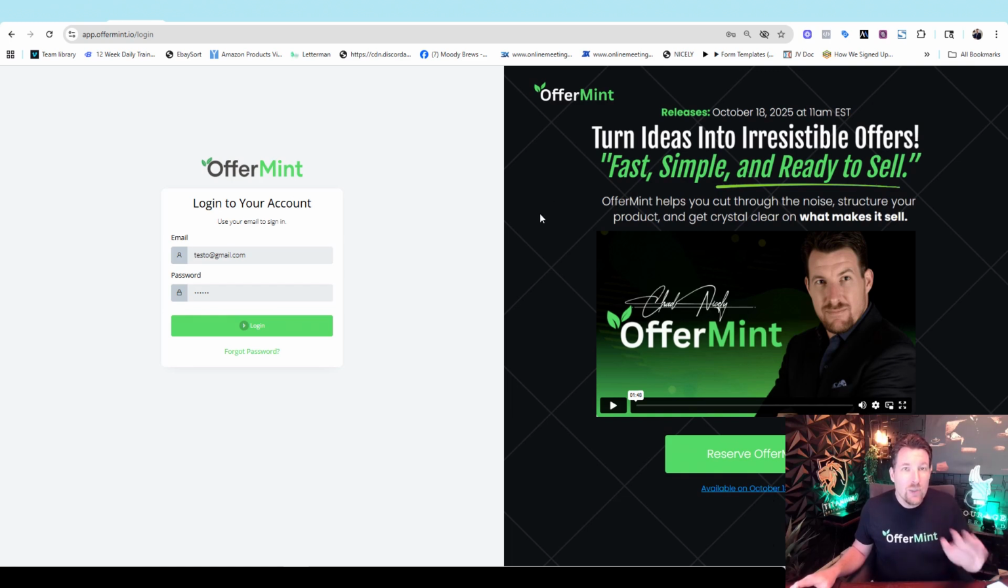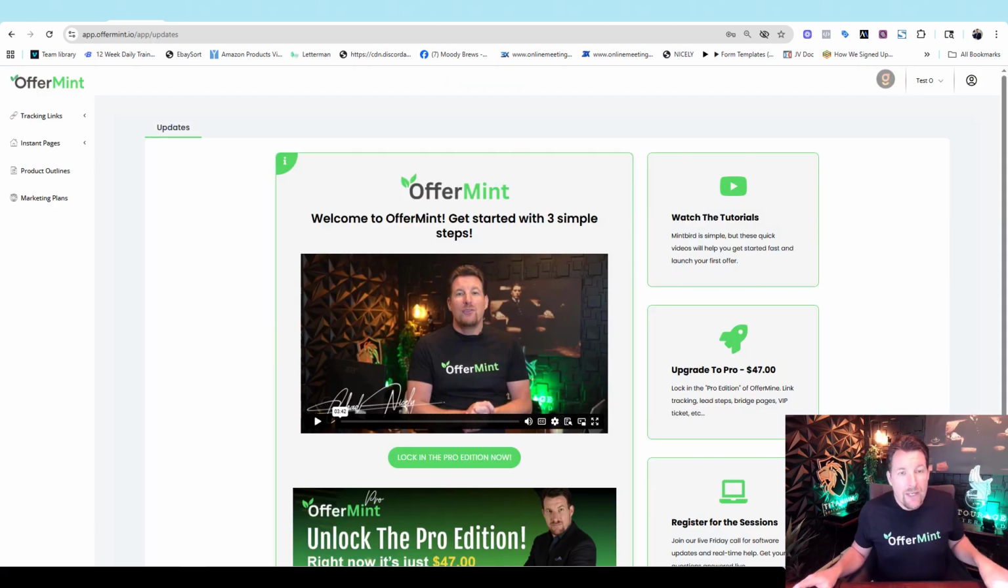All right, so I'm gonna go ahead and do a real quick demo of OfferMint Pro. So you can see I'm over here on the login screen, and I'm gonna go ahead and enter my credentials. And there you can see that I am now logged in. And this is the welcome screen that's gonna walk you through the 3 steps, right?